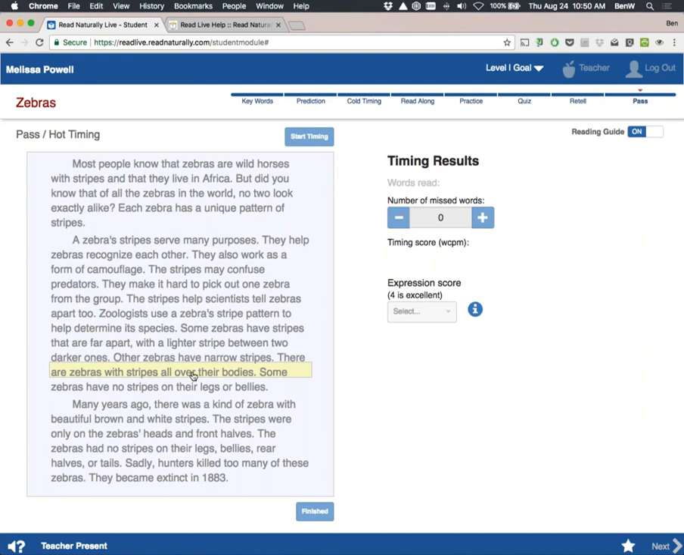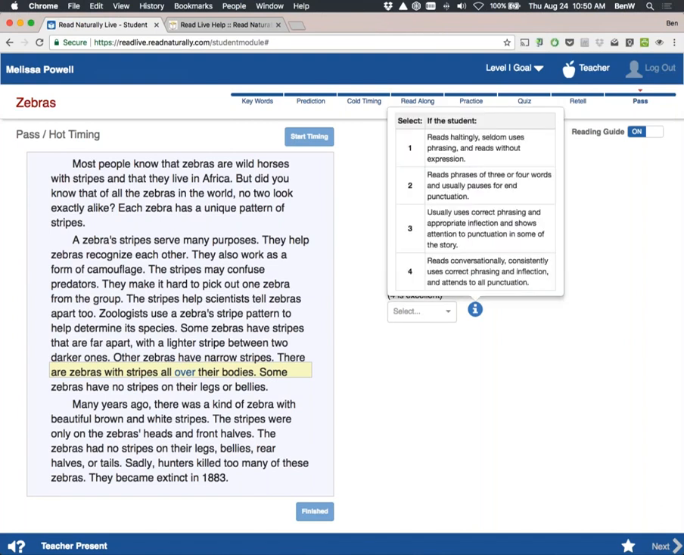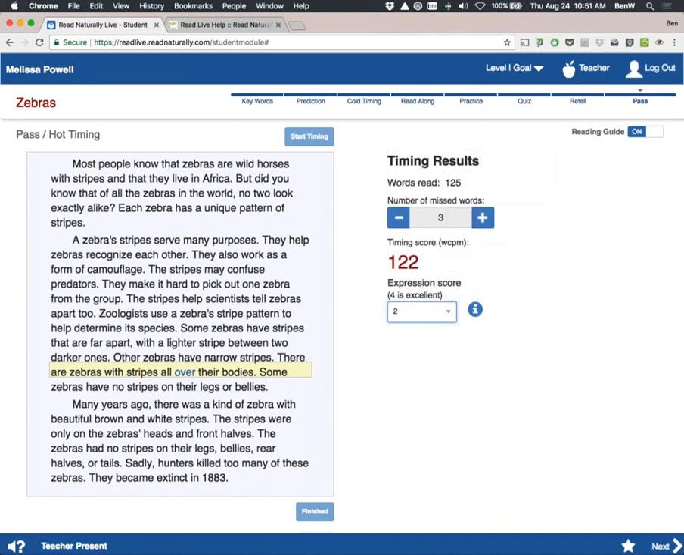So I'll click on the last word read correctly. So that's 125 words. Let's say the student missed 3 words. So 3 or fewer words are required to pass. Here's my expression scale. 2 or higher on the scale is a passing score. So I'll give the student a 2. They've met all 3 of my fluency criteria.